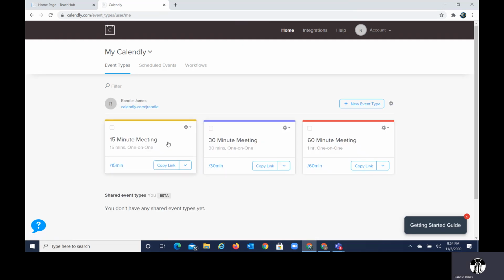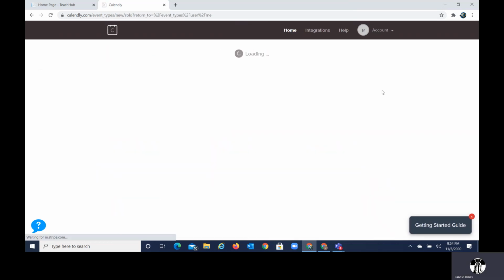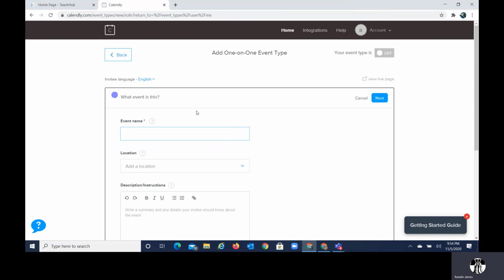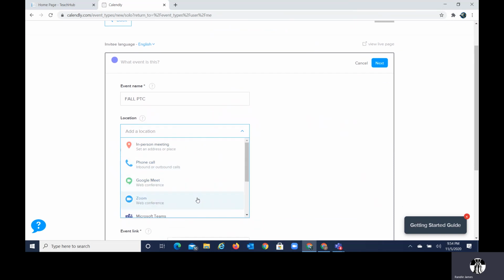So we cannot use one of these because these are defaults that don't work for us. We're going to create a new event right here. A one-on-one. We're going to create that. The event title is called Fall PTC. I'm going to choose my location as Zoom.